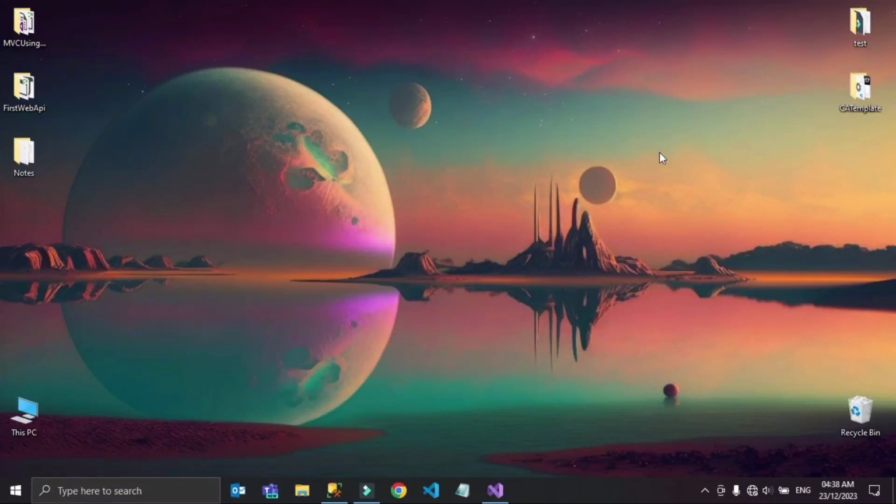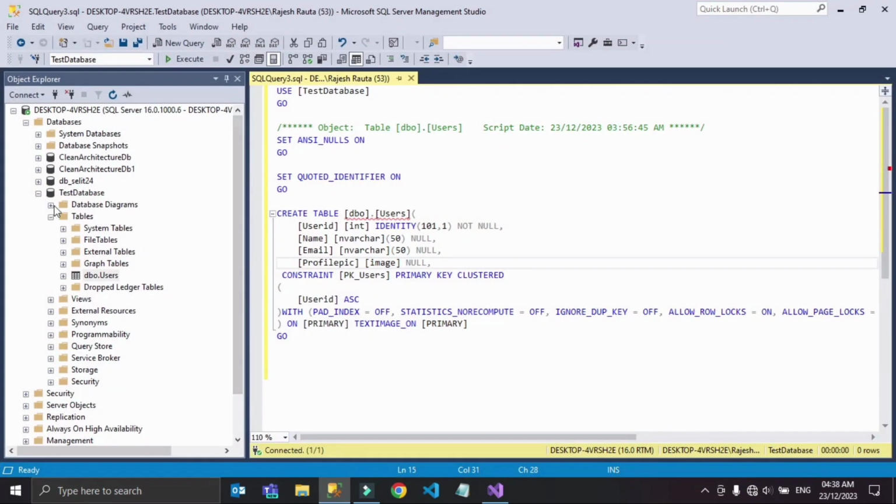Hello everyone. Today we are going to discuss a very important topic in ASP.NET, that is how to insert and retrieve images or image files from the database. So in SQL Server I have created a database named test database and a table called users. There are some properties, that is user ID, username, email and profile picture. Here the profile picture, as you can see, I am taking the type as image.